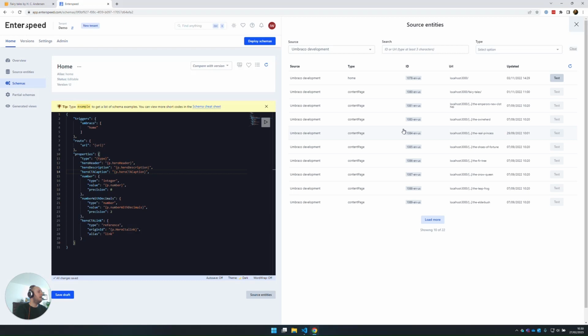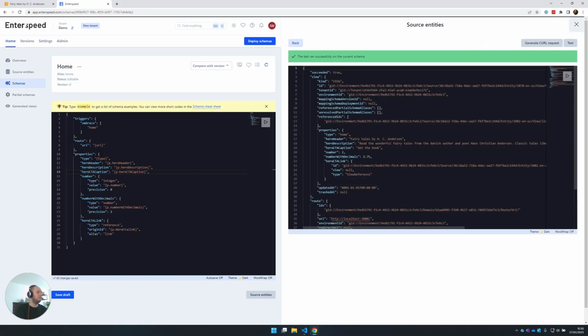Perfect. So let's go ahead and test if the new mapping actually works. I can click the button over here, click the test button. We can see the schema is running successfully. And we can also see here that we have our newly mapped property. So that's also working.